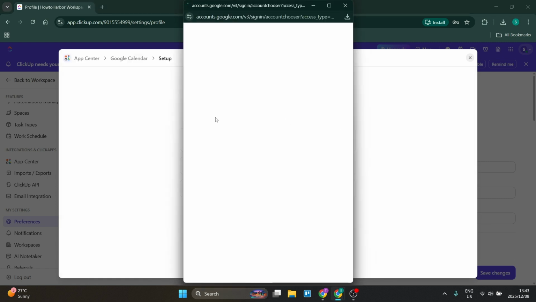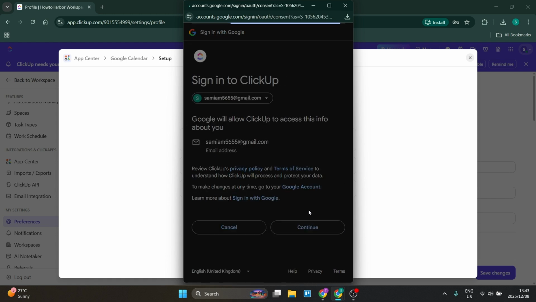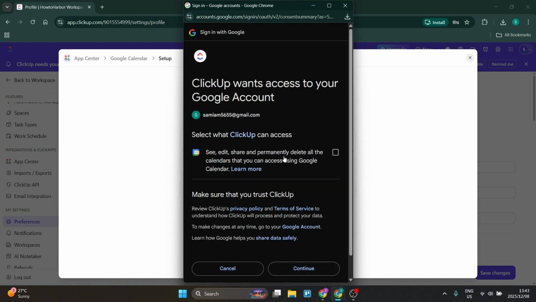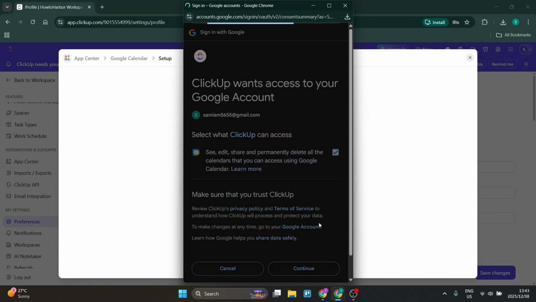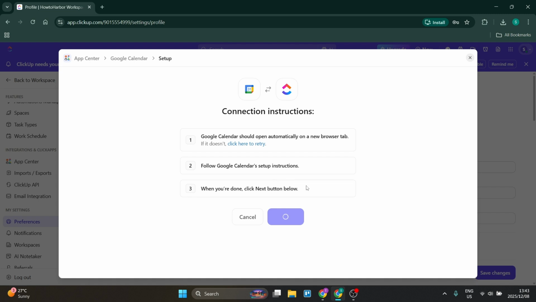It'll now just want to verify that you have access to that calendar and it is really your calendar. Go ahead through the process, just say continue. And just mark this off over here. This will allow ClickUp to see, edit, and share, and also permanently delete calendars within here. And this is not ClickUp, but this is you as a user within ClickUp. So don't be worried about that whole thing there.